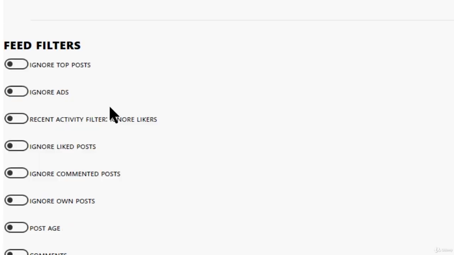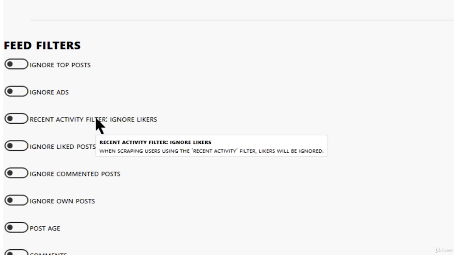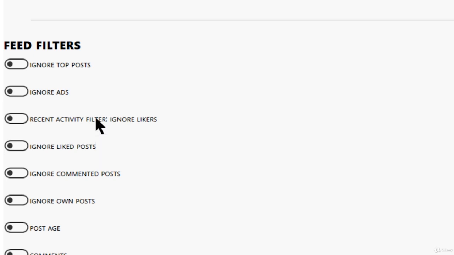Now, this is if you are following from your feed or if you're following from a certain hashtag. Now, you can ignore the top posts. You can ignore ads. When you're using the recent activity filter, which is a filter that you can use when you're following people, basically, I'll show it to you later, you can ignore people who have liked a certain photo. You can ignore liked posts. So if, for example, you have liked somebody's post, you can tell the program not to follow them.